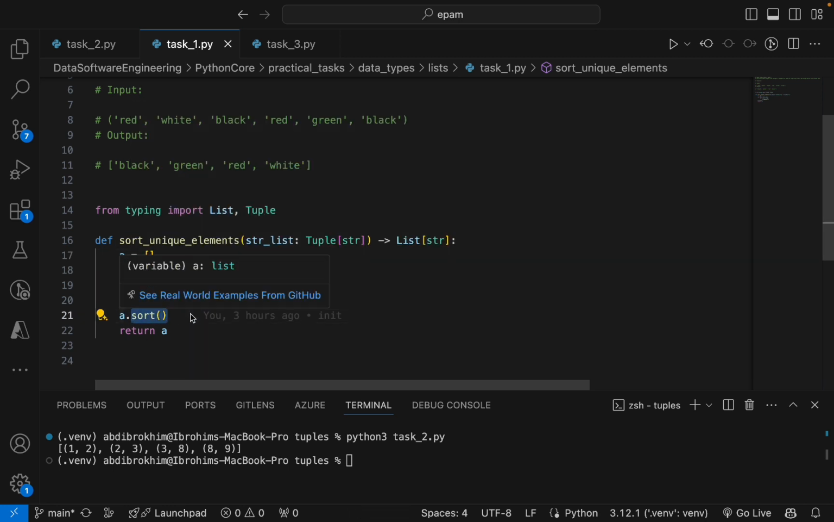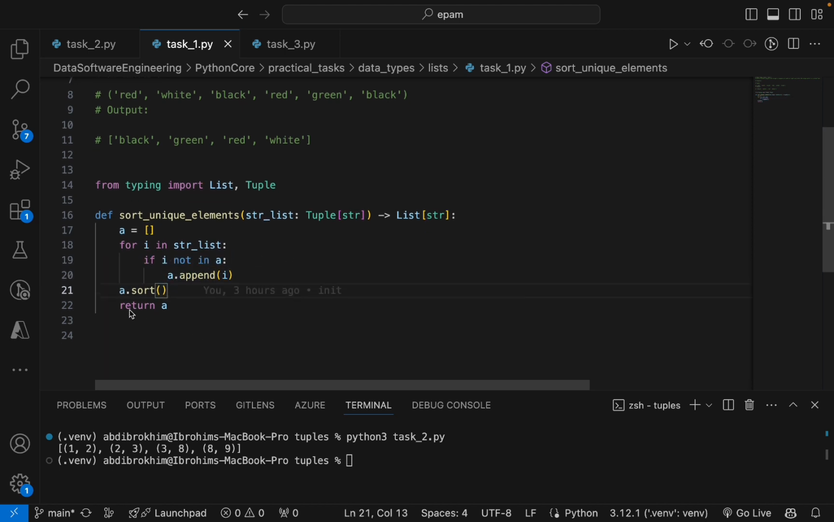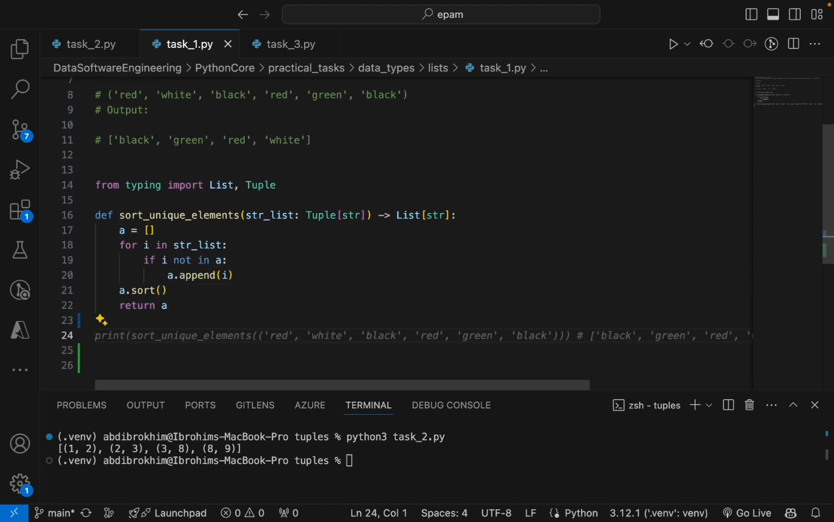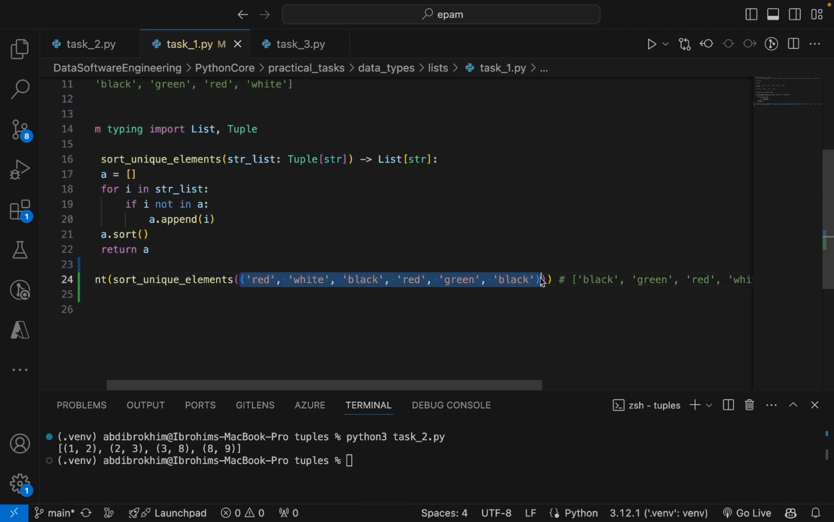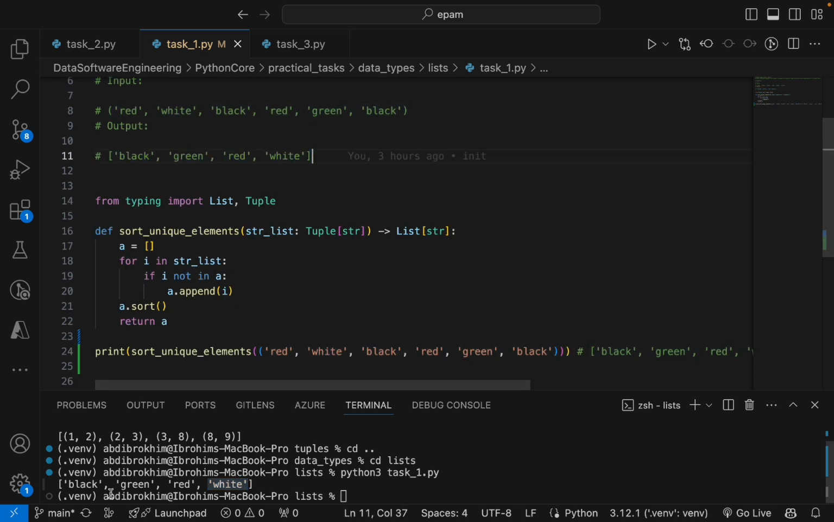We just use the Python built-in function sort. It will sort for us. Okay, it will iterate over the strings, like red, and then check white. If white is not in the list, it will append, and then black, append black, and then when given red again, it checks if red is not in A, but it is already there, so it will just skip this. It will not append, and lastly, it returns A. Let's test it. Call the function, paste the tuple, print it out. Black, green, red. There are no duplicates, only unique, and it's sorted.